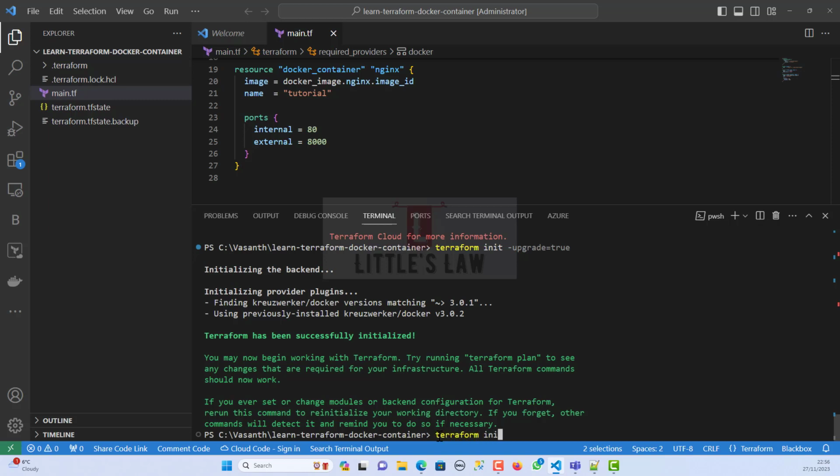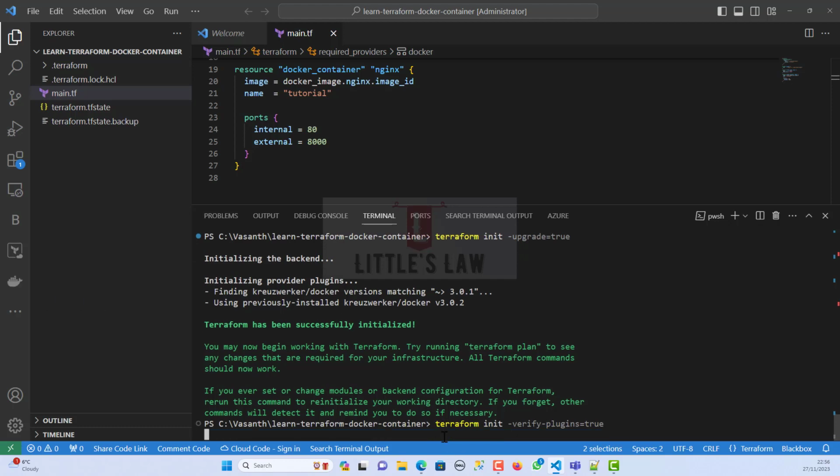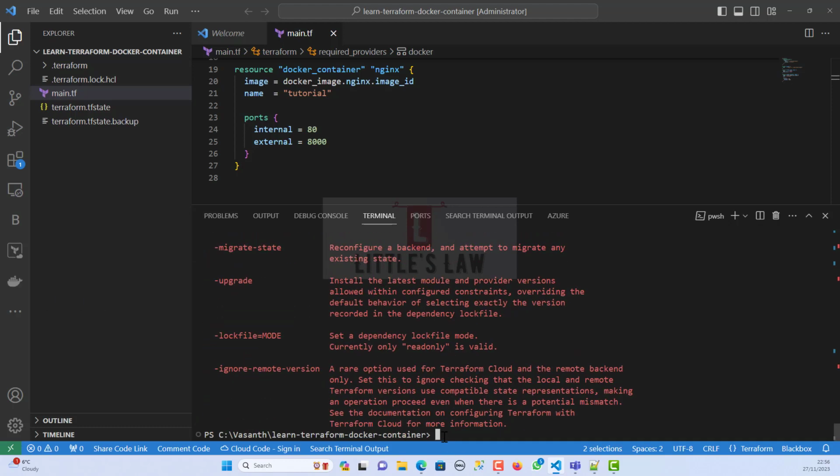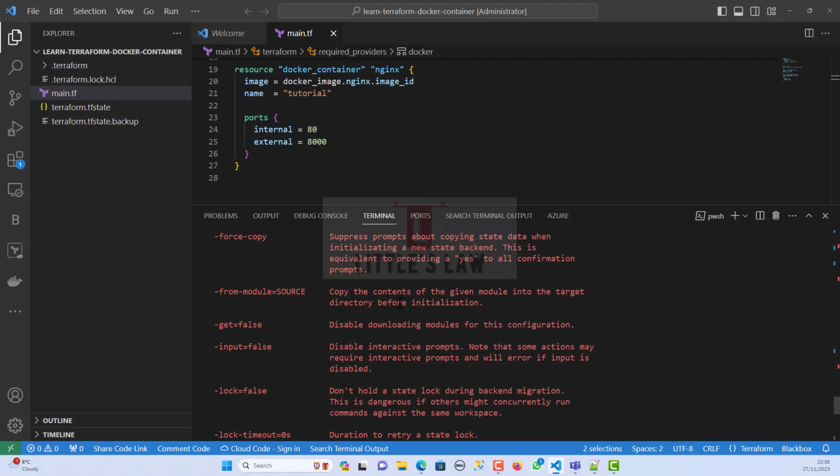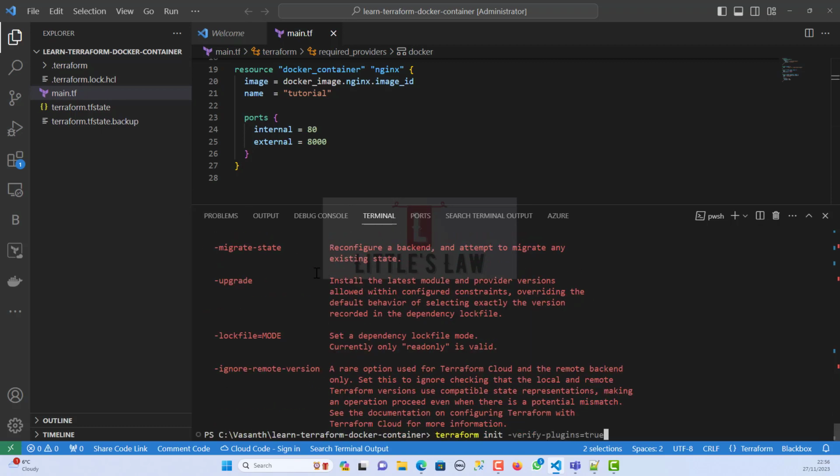And the next command is again terraform init -verify-plugins=true, and this will verify the plugin signature during initialization. This provides an additional layer of security by ensuring that the plugins have not been tampered with, and that's why we use Terraform verify plugins.